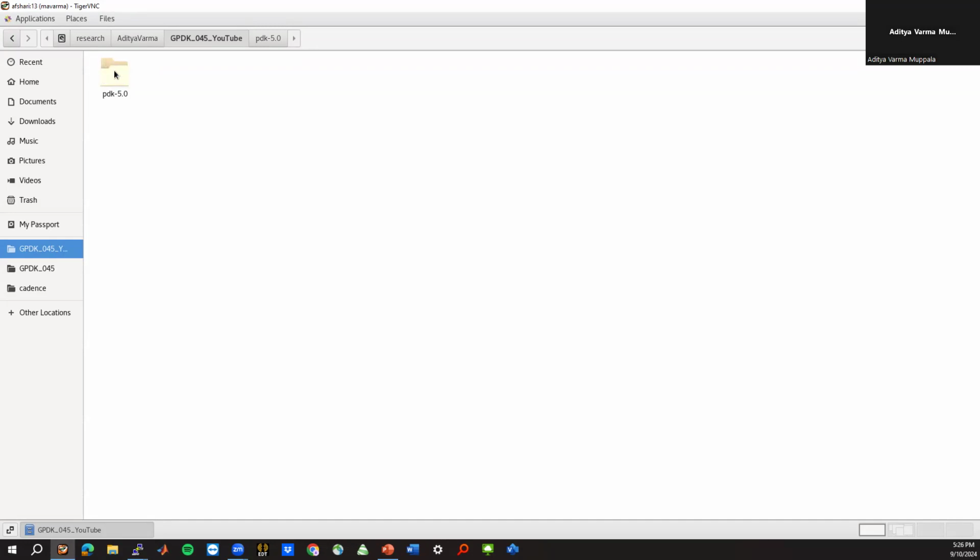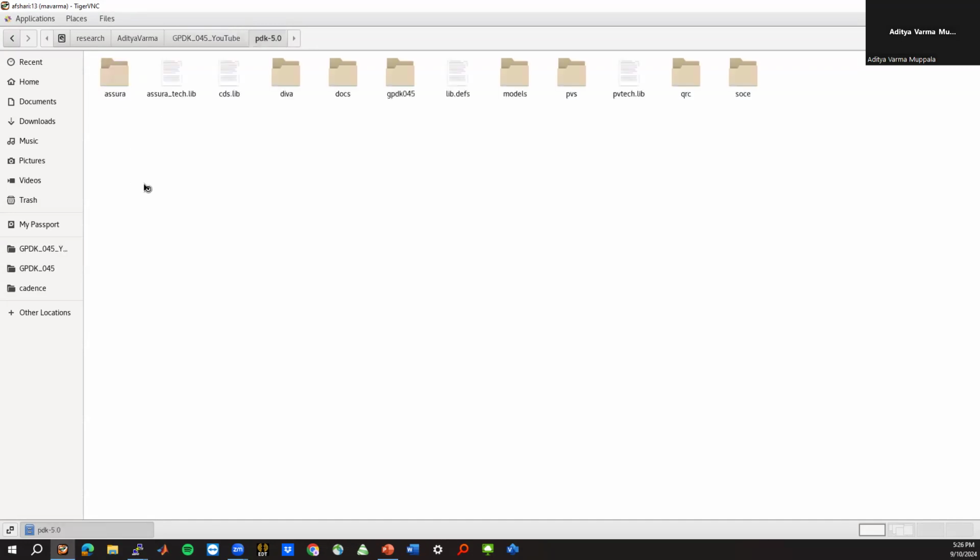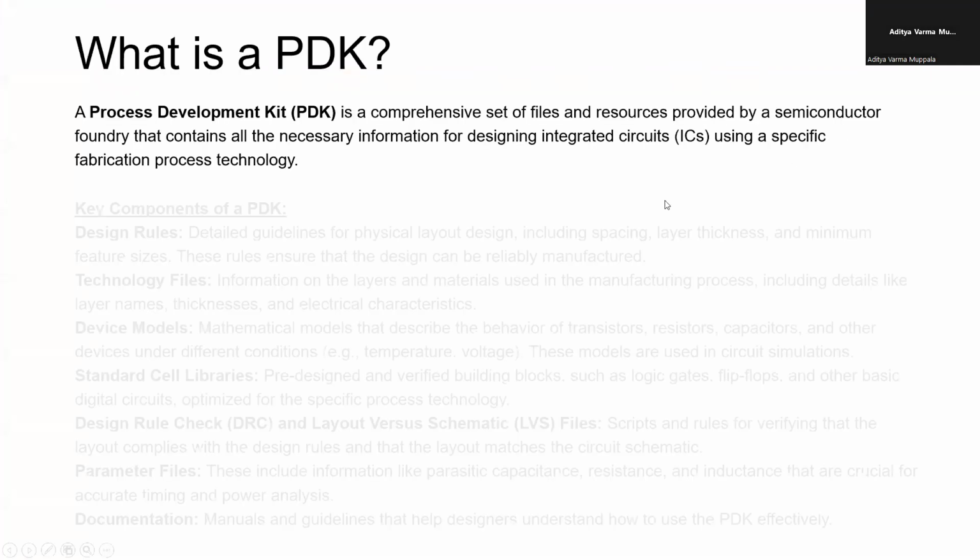Okay, so I've downloaded this and extracted this into a folder, which is the PDK folder. So you go into this and then you have all of these things, right? To understand what all of these things are, let me go back to the slides again. Okay, so we have an IC design environment, right? This is basically the IC design environment.